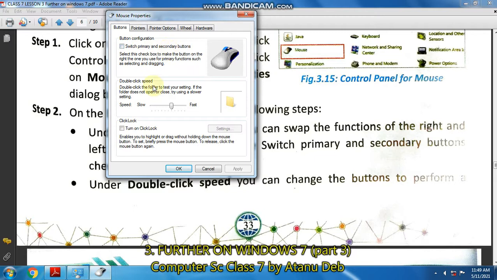And if you go to the double click speed, however much speed you want, you can drag this one. Slow means if you give the first click, then after a certain interval, say after 3 seconds, you give the second click, it will become a double click. And if you give fast, then within 1 second you have to give the first click and second click, the difference of time should be 1 second, so then it will become fast. So you can set this speed of the double click.